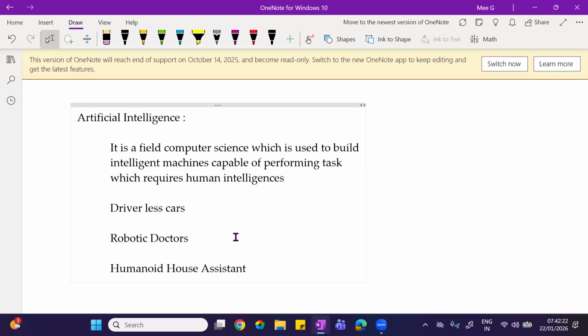Now, robotic doctors are nothing but, don't expect that a robot will be there which will be putting on the white coat and all those. It's not like that. There will be 2 or 3 or 4 arms connected to a machine, which will be performing the necessary operations. And even in driverless cars, there will be an intelligent machine involved. It will take care of the driving. Okay, don't expect that a robot will be sitting in the driver's place and driving the car.